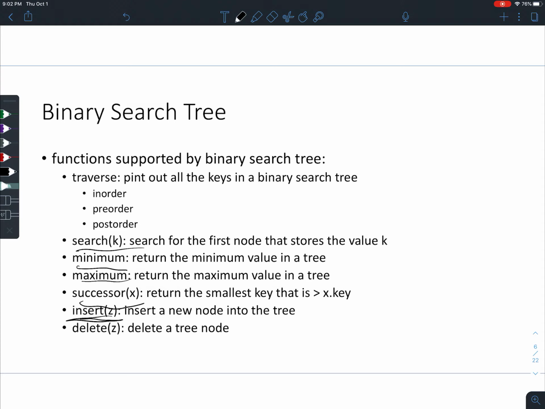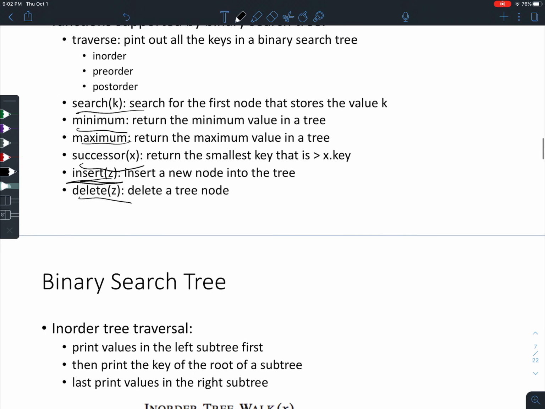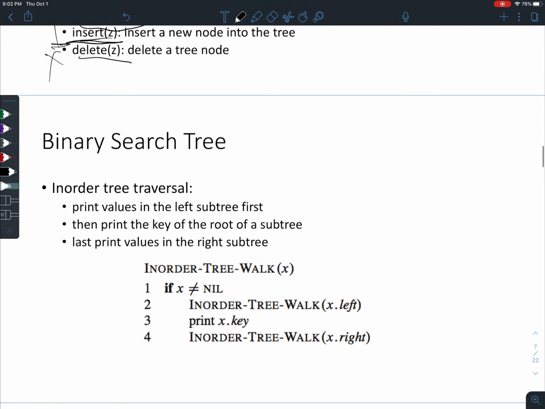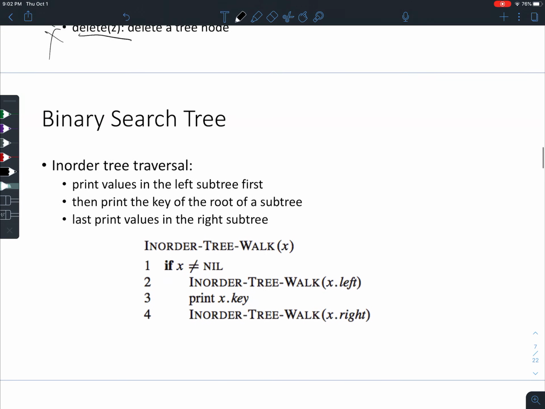Also we're going to learn the successor function and the insertion function. Okay, so the deletion function, we're not going to talk about that because it's super complicated for us to delete a node from a binary search tree. It's very complicated, so I'm going to skip that. And also in your homework 5, you're going to implement the first 6 functions. This does not include delete, so you don't have to learn the delete function.